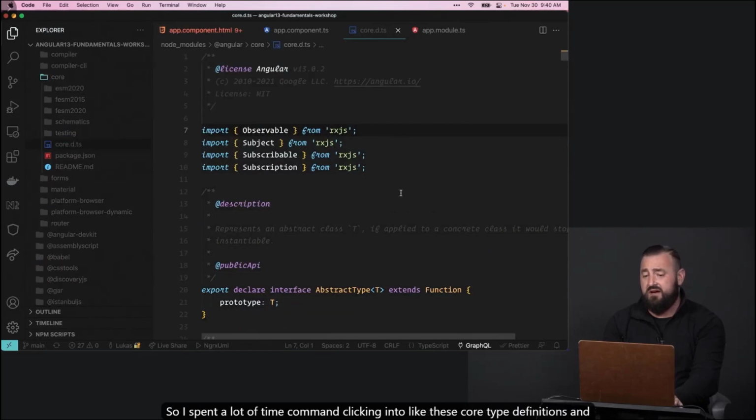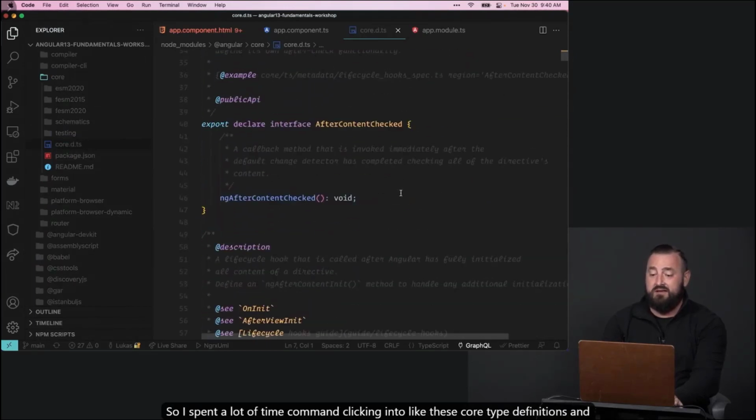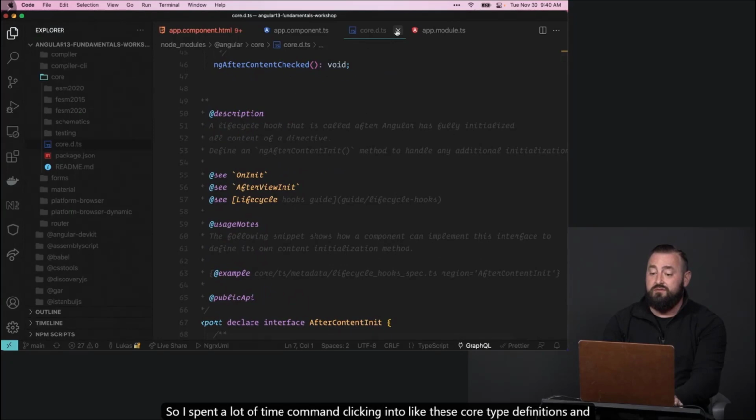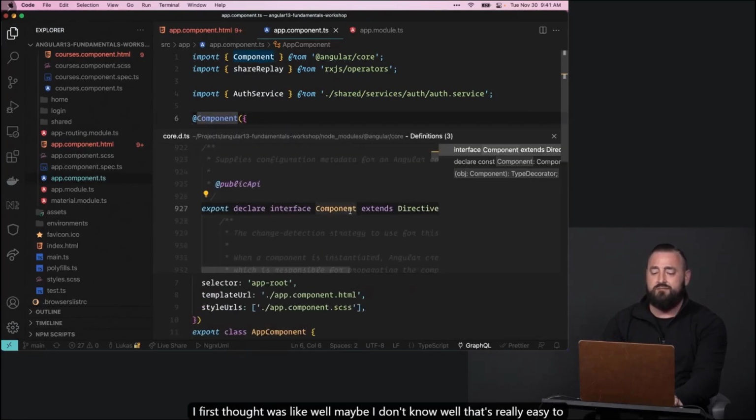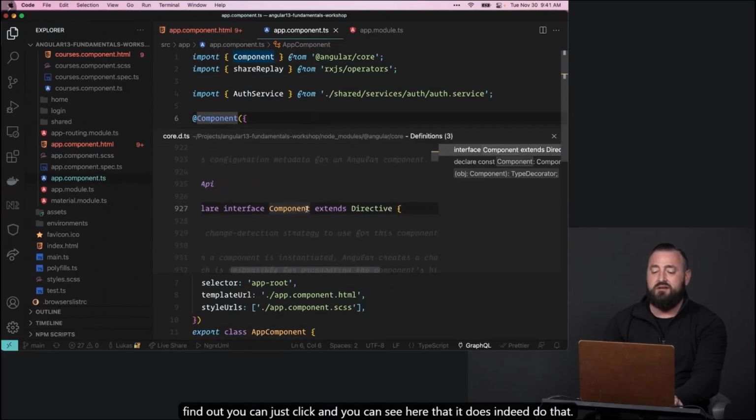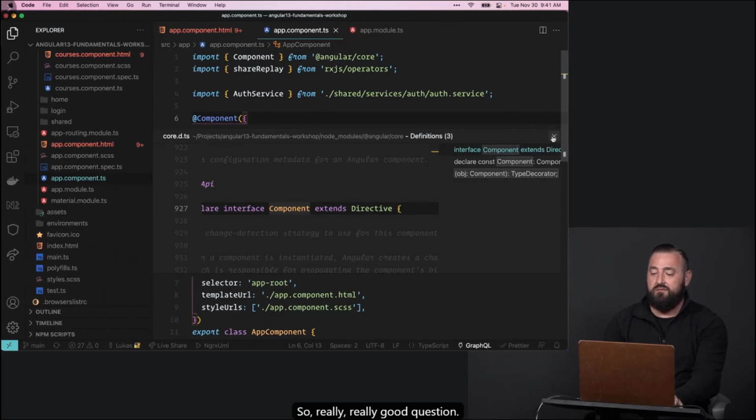So I spend a lot of time command-clicking into these core type definitions. And so if somebody asks, does component extend directive? My first thought was, well, maybe, I don't know. Well, that's really easy to find out. You can just click, and you can see here that it does indeed do that. So really, really good question.